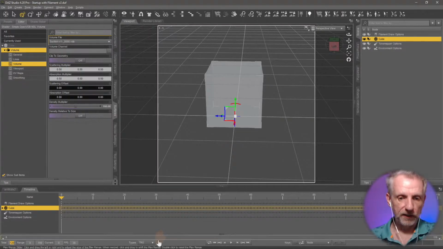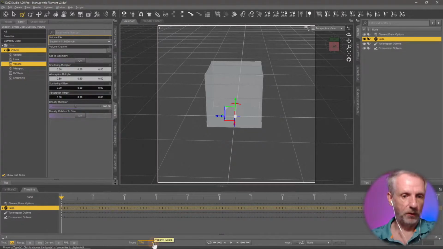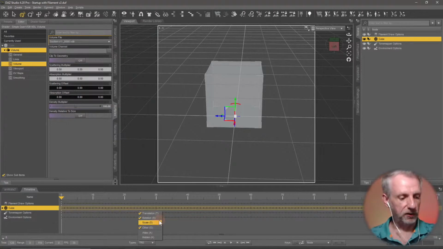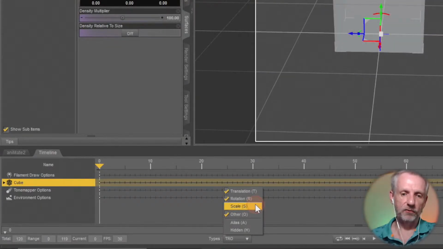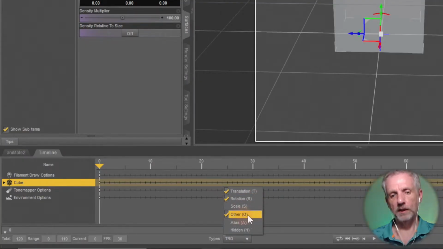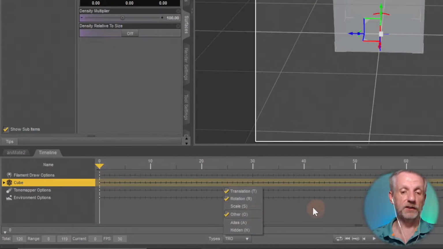Another thing that I need to expand here, just for my own benefit, on the types down here, I need to enable other. So T, R, and S, this is for translation, rotation, and scale. Scale I don't really need. I don't think I need rotation or translation, to be perfectly honest. All I need is other, but by default that's not enabled. So you need to enable that just so that you can see your keyframes here in a moment.